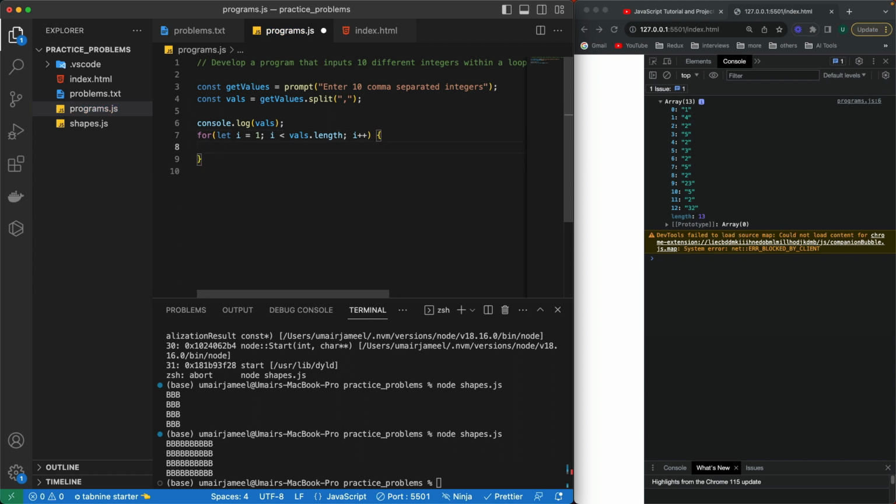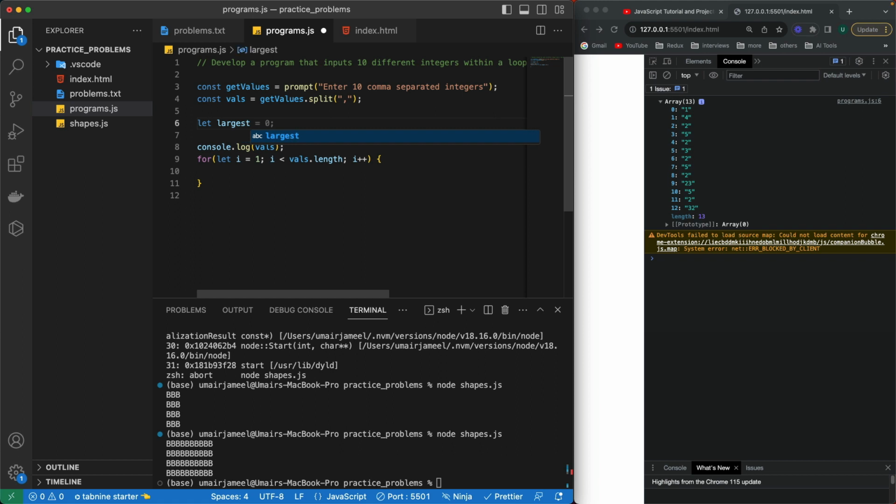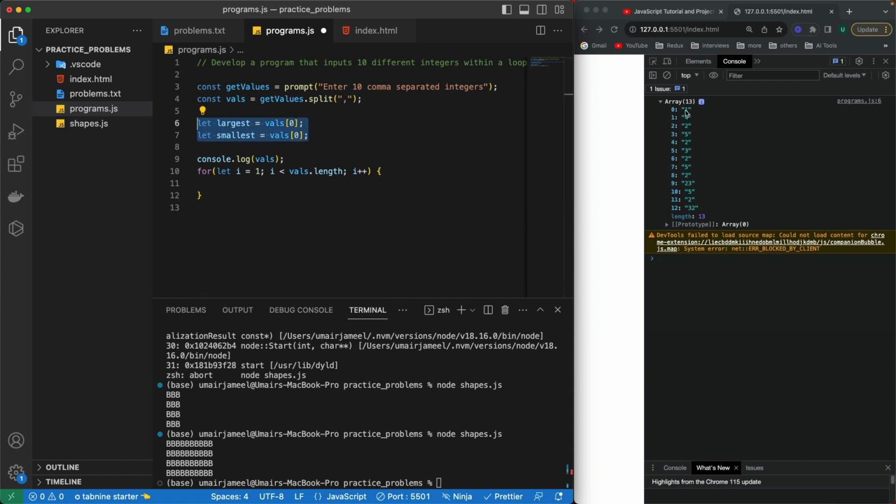First of all, I'm going to create a couple of variables. I'm going to write largest equals vals[0], and smallest equals vals[0]. Before I have figured out which value is the largest and smallest, I'm initializing these variables with whatever value is in the first index of this array. And then in this loop I'm going to find out which value is largest and which is the smallest.